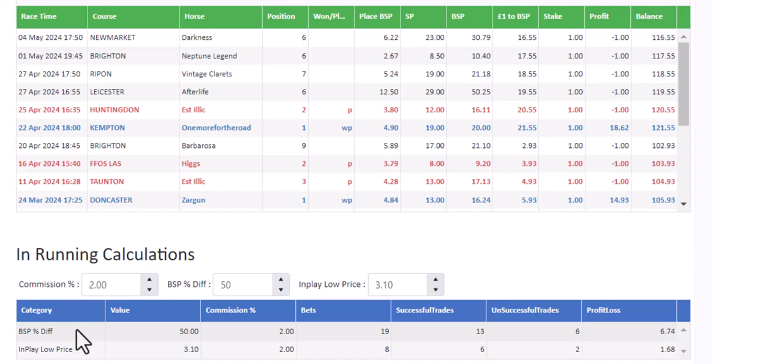Okay, so you've got the BSP percentage difference. This is for back to lays. At the moment, and this is the default, it's 50%. So this is a dob. This means the horse has halved in price. So it's started at, for example, 10 and hit 5 in running. Okay, so that's an even money bet.